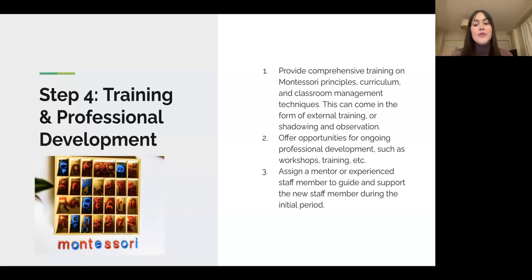And this is also a great time to assign a mentor or experienced staff member to guide and support that new staff member during their initial period, whether that's a week, a month, 3 months. You decide what that person might need or what you think would be the best fit.